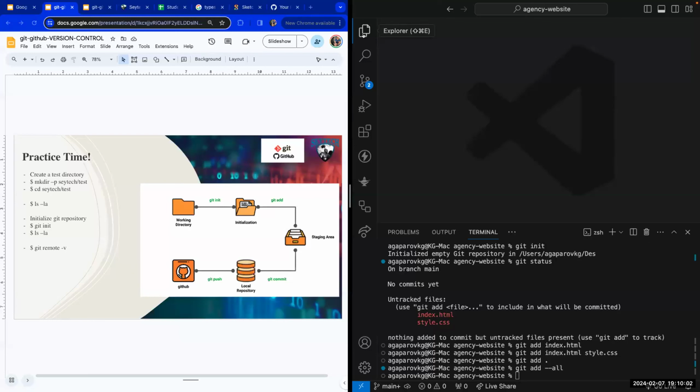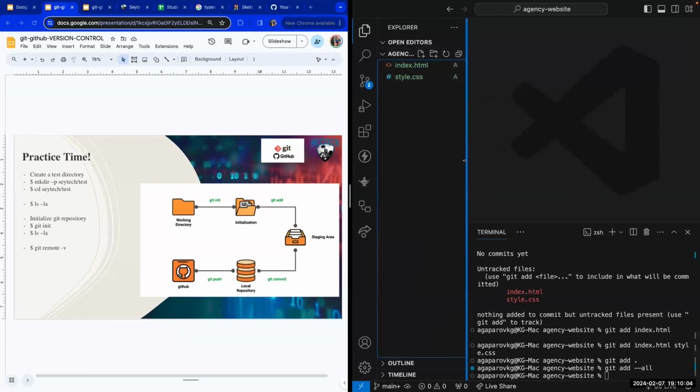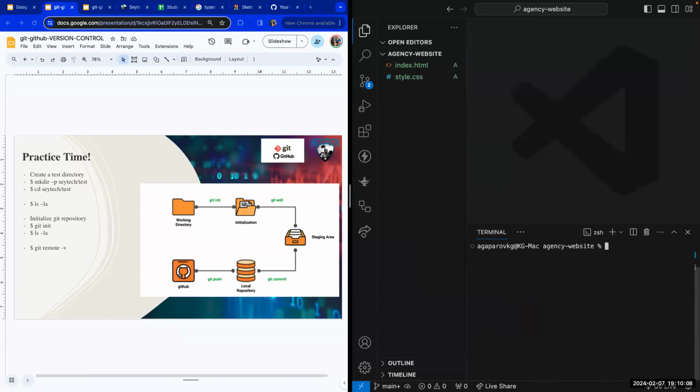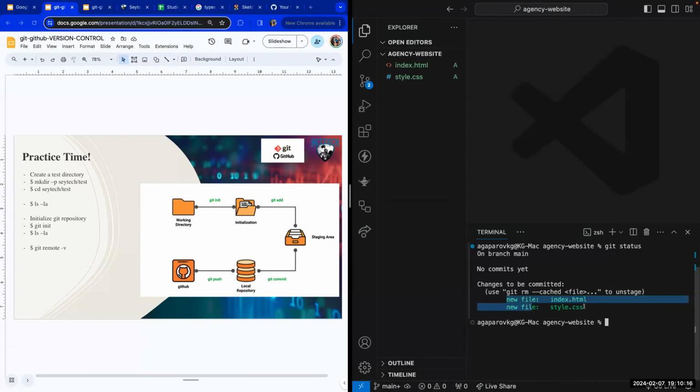So now, as you can see, it says A. This means that they are in the staging area. If I do git status again, see, we are in the staging area right now. All of these files, new file, style.css, we put into the staging area. We have to put our changes into the staging area before we commit those changes.